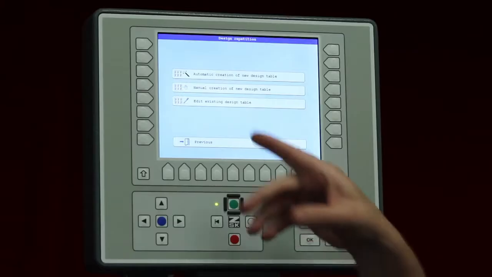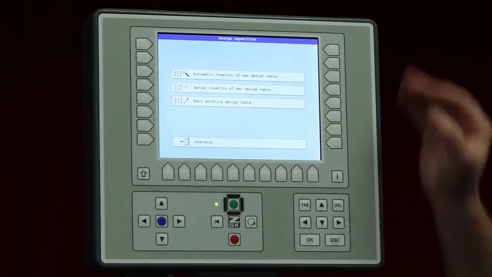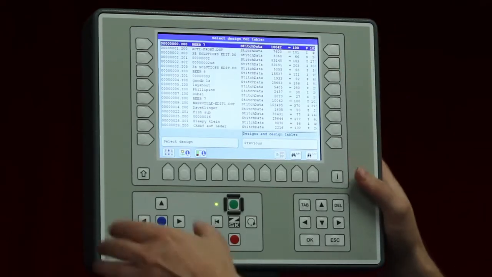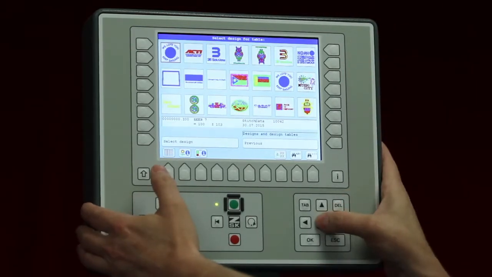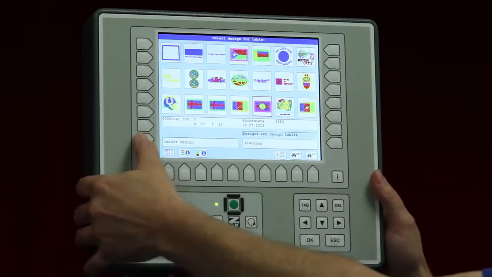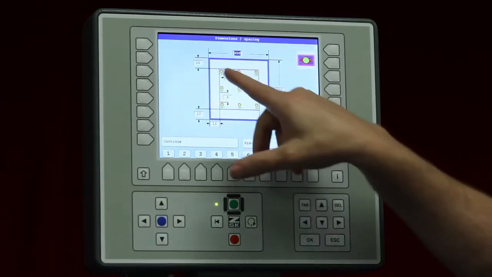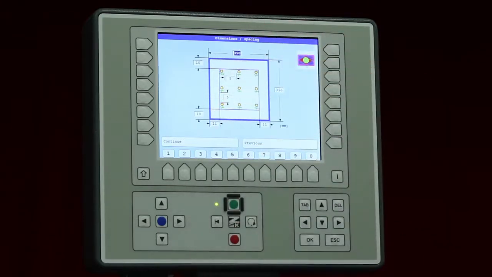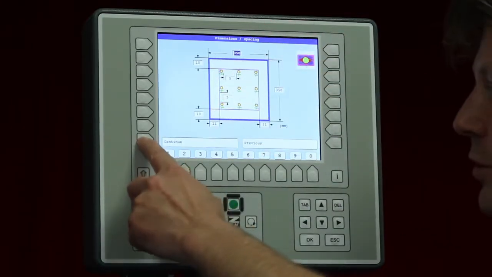I will take again automatic creation of a new design table, press the button. I'm looking for my Brazil flag, which is here below. I know, here it is, and select the design. Fortunately, it keeps the settings, so I do not have to do it again, and just say continue.